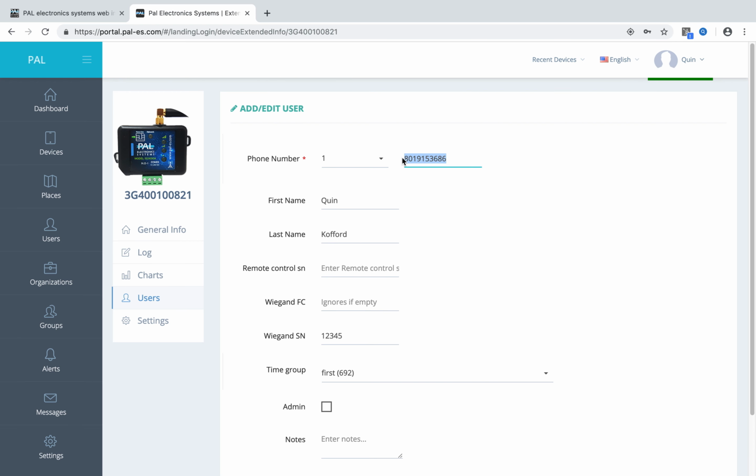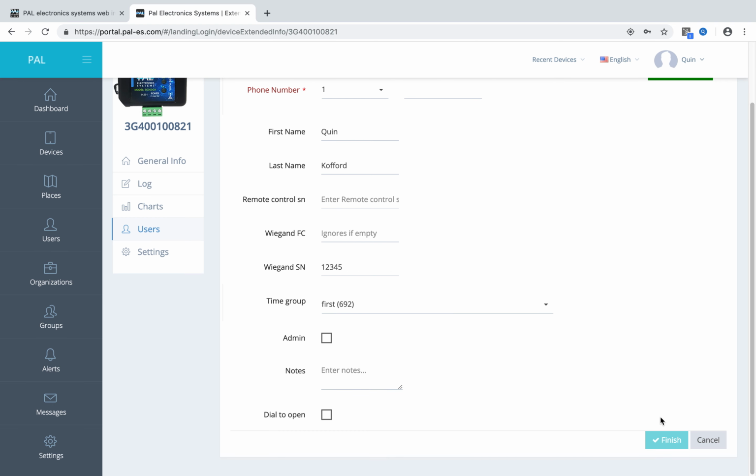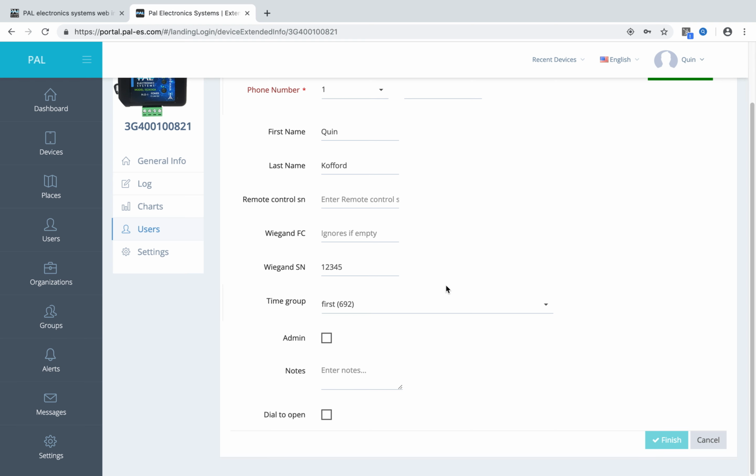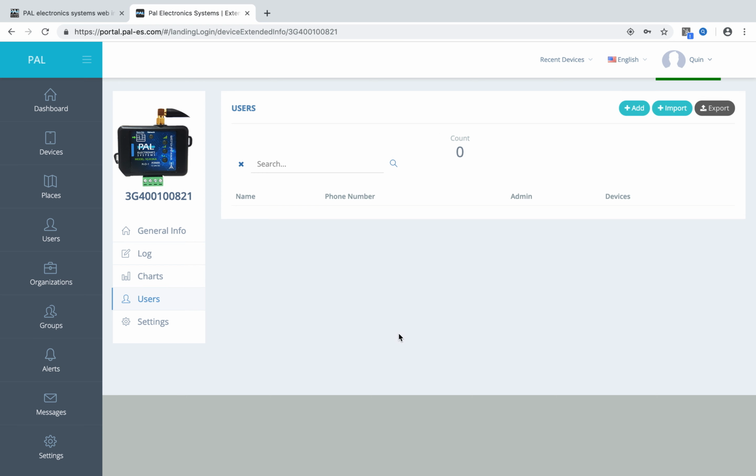If you don't put a phone number here, which you don't have to, then this person will not have access to the app. Even if they download it, they won't be able to get into the app because you didn't give them a phone number. You click finish. Now Quinn Coford is saved, and that's what you're going to do to add any users into the system.